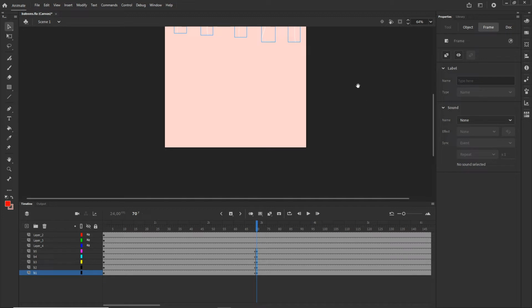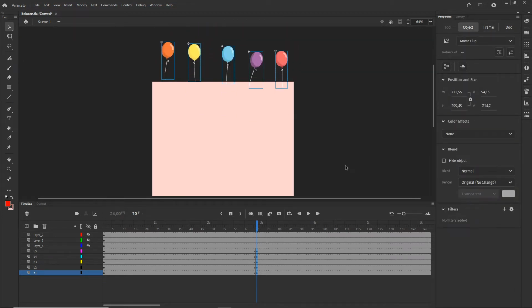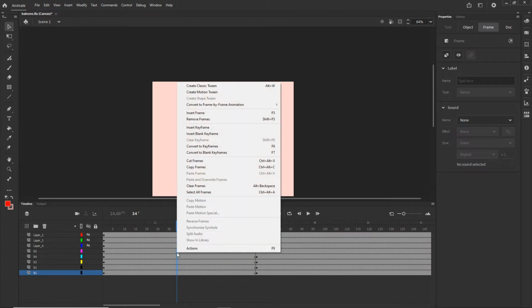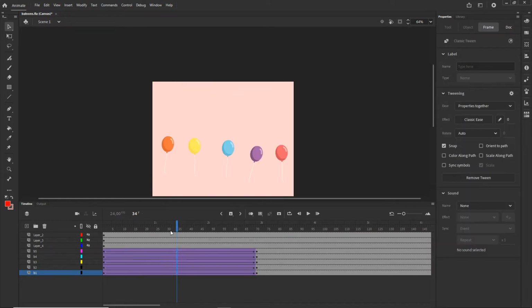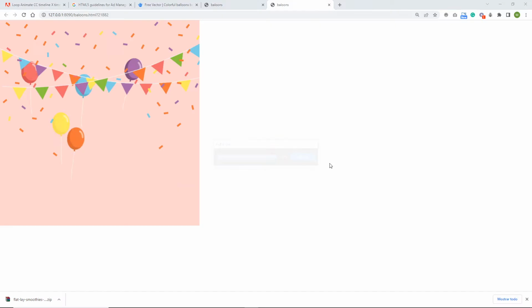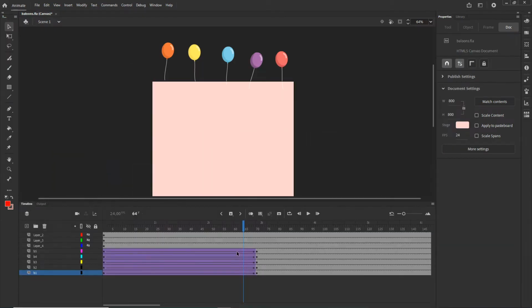And I will, with the space and mouse, move like so, and I'm going to continue like this. And right now I will select this like so. I will right click and choose create classic tween. So right now we are going to have this kind of animation. I will hit Ctrl Enter and see how this looks. And I think that the speed of them is fine.